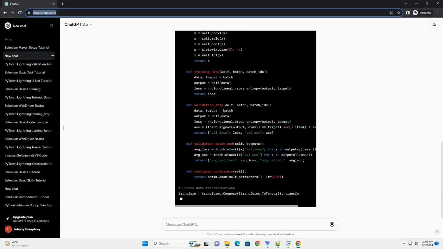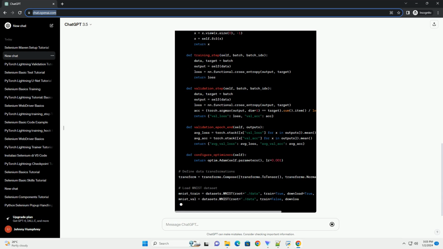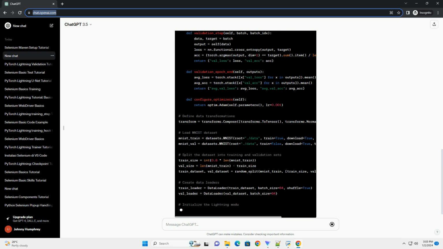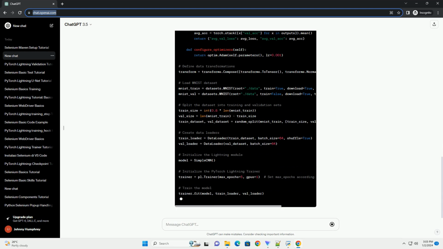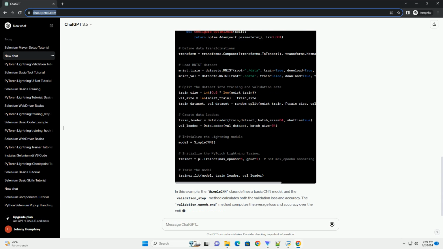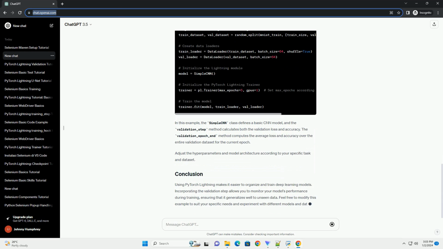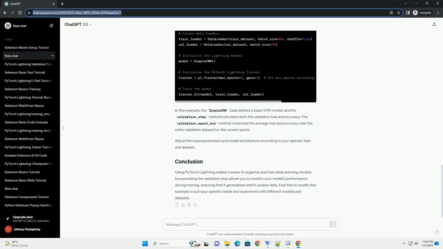In PyTorch Lightning, the validation step is a crucial part of the training process. It allows you to evaluate your model's performance on a separate validation dataset during training. This helps in monitoring the model's progress, preventing overfitting, and making informed decisions about when to stop training. The validation step is defined within the Lightning module, and it typically involves forward passing the validation data through the model, calculating the loss, and optionally computing additional metrics.